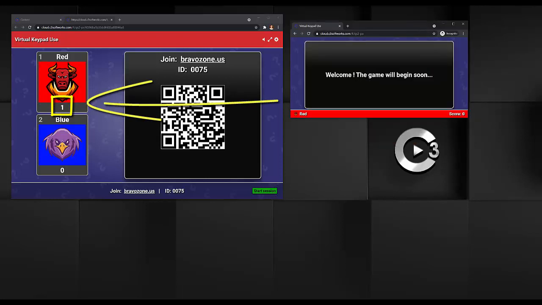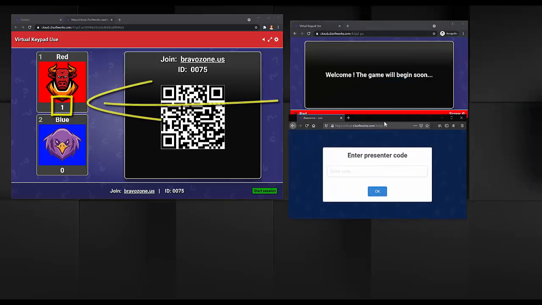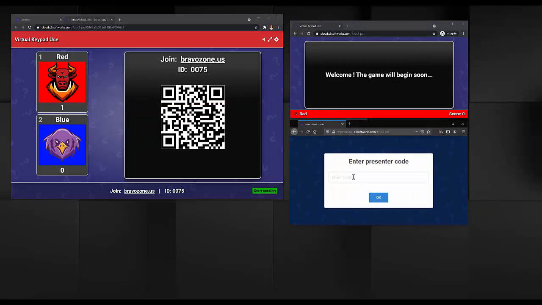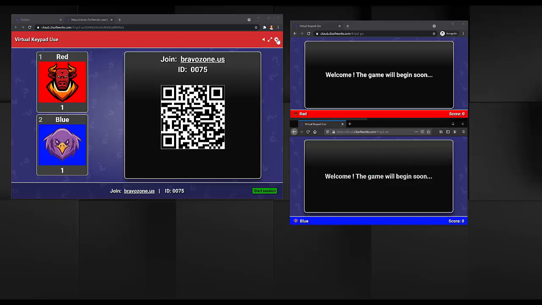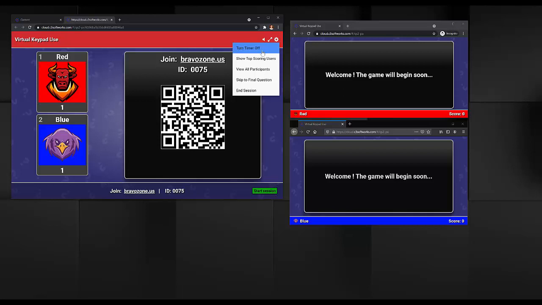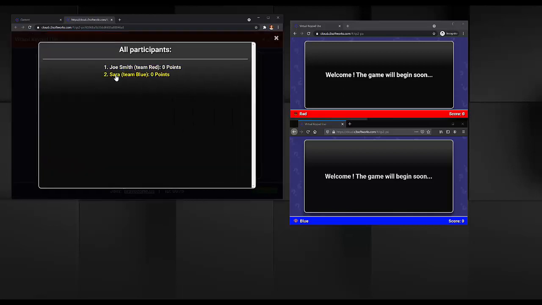I'm going to go ahead and bring in another browser here, already logged into the BravoZone, and add a second player. Because I've actually used this already, it already knows the user's name. And I'm going to choose blue. Now, if we go over here to the gear wheel, we can see who's logged in. And we'll see we have Joe and we have Sarah.